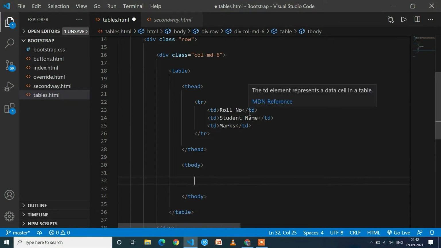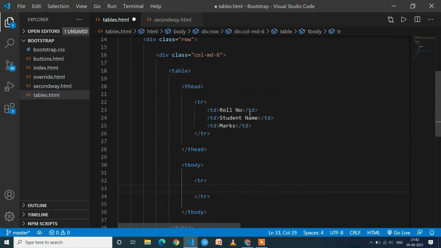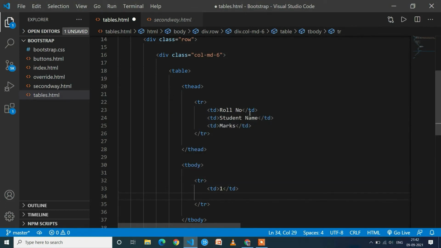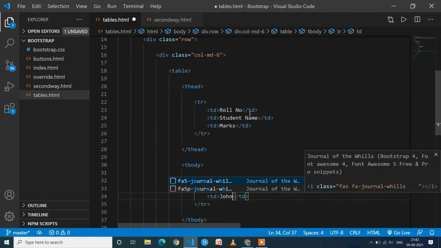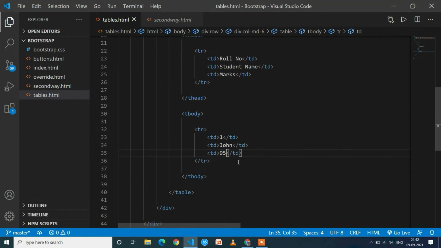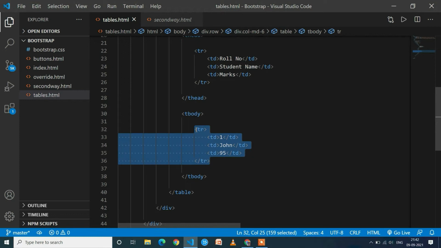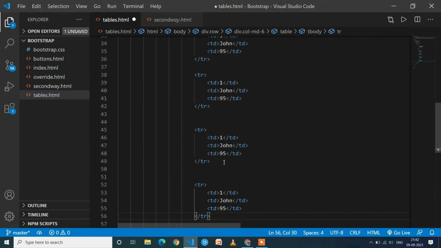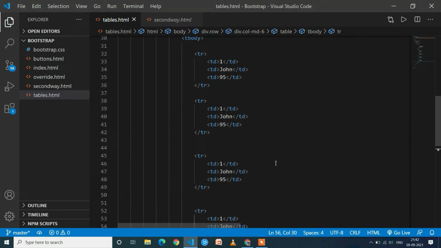So I will add the first row, tr. In this tr I will add the first student details. The first student roll number is 1, the first student name is John, and the first student marks is, I will write 95. Control S. Now we have to add some more rows. Copy this row and paste it again. We will add 4 rows, the third row and fourth row. We will change the values in these rows.